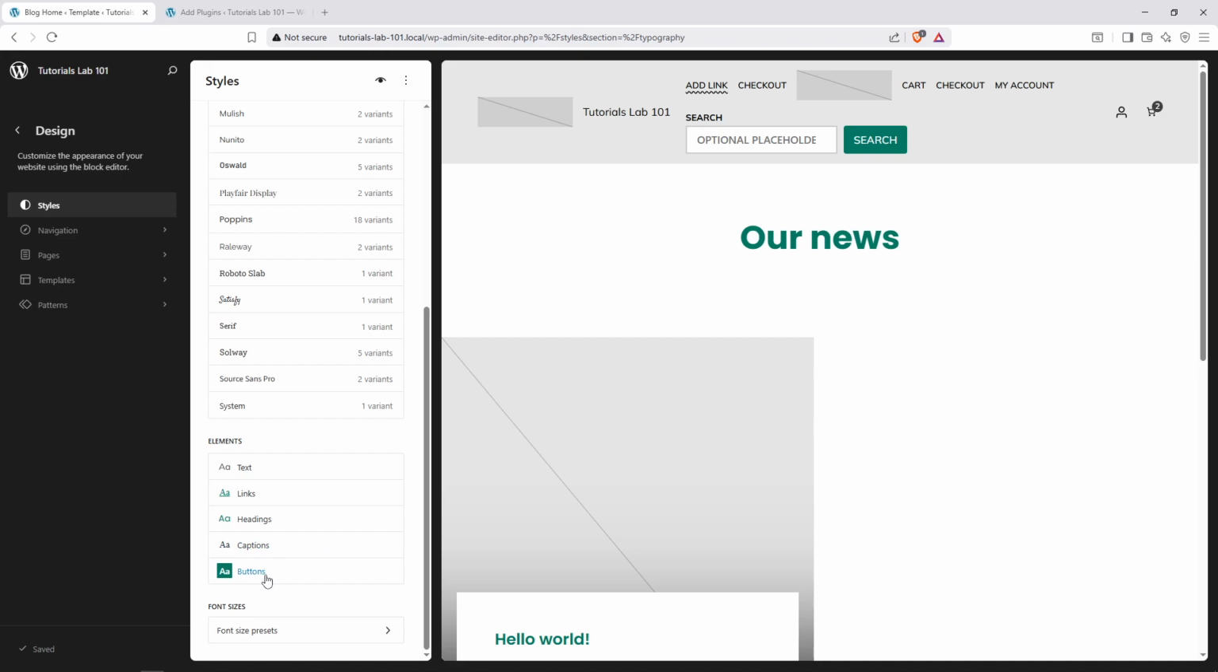And there you have it. You've successfully customized the fonts for your WooCommerce storefront, giving your online store a polished and professional appearance that aligns with your brand.